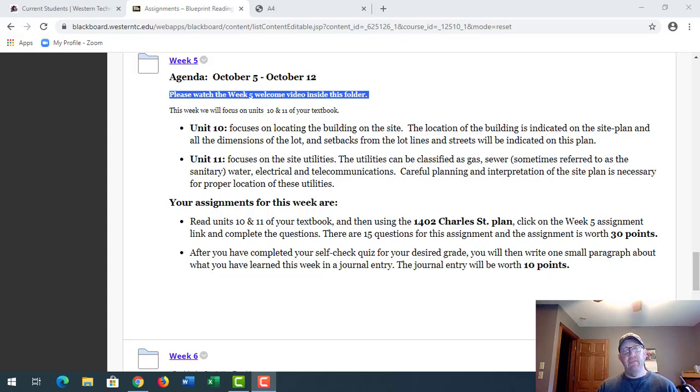So here's week 5's agenda. We're going to focus on unit 10 and unit 11. Unit 10, we're going to focus on locating the building on the site. So site plans are going to be discussed in this unit. Unit 11 will focus on the site utilities. So gas, water, sewer, electrical, things like that. So these all kind of tie together, you guys.